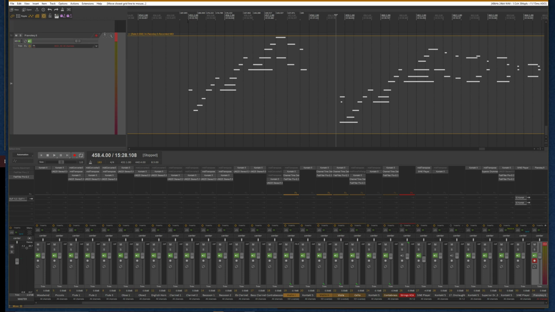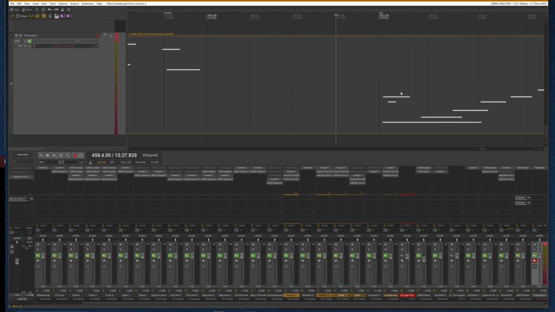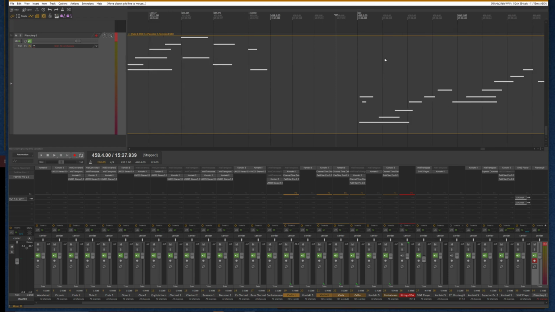So 1, 2, 3, 4, 1, 2, 3, 4, 1, 2, 3, 4, 1, 2, 3, 4. So this one, I want this measure to start on this. So, and then back to the same song and dance here.